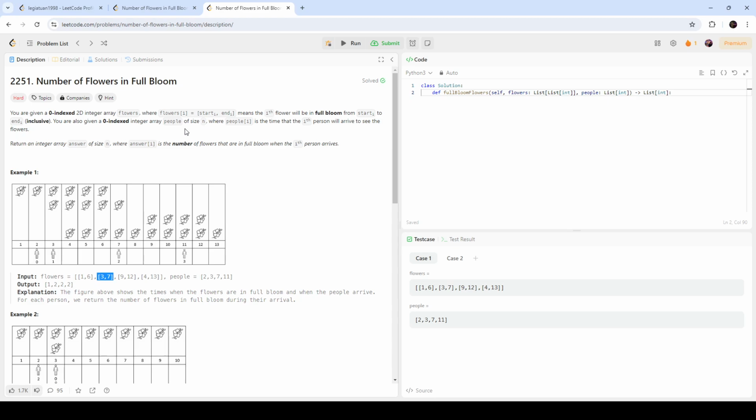Okay, so you're also given a zero-indexed integer array of people, where people at index i is the time that the ith person will arrive to see the flowers. So your task is to return an integer array of size n, where answer at index i is the number of flowers that are in full bloom when the ith person arrives.